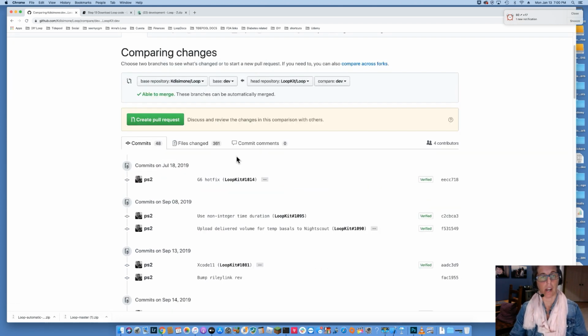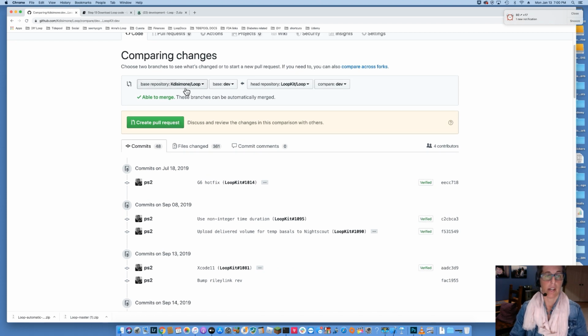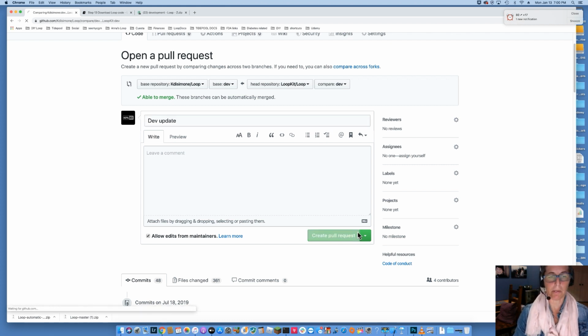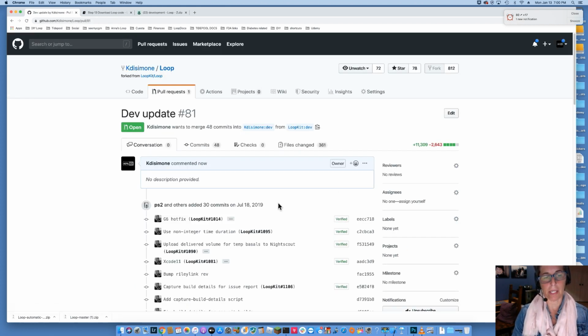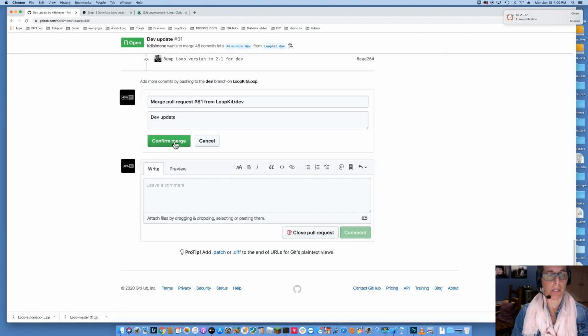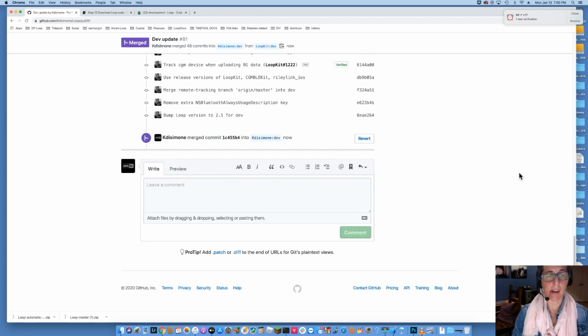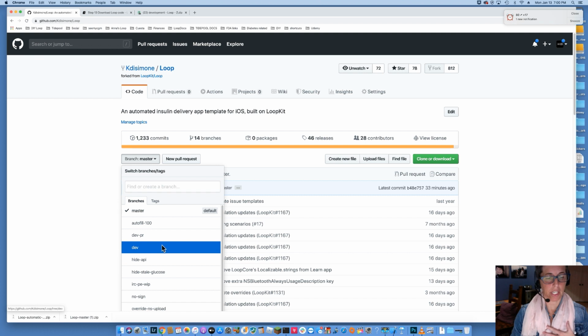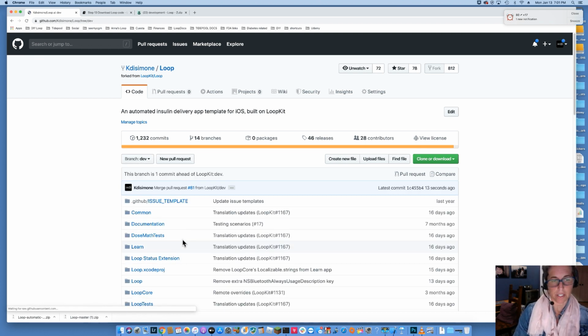So I'm going to do what I call create a pull request. I'm going to have LoopKit's version of dev branch feed into that arrow going to the left, my version of Loop and my dev branch. I'm going to create a pull request. I'm going to say it's a dev update, create my pull request. It's going to summarize all the different commits that I'm going to get if I do this and I confirm it. And I'm going to say, yes, I want to do them all. Create merge, confirm merge. And now my version of Loop's dev branch is updated to match dev branch exactly over in LoopKit. So perfectly matched, all done.